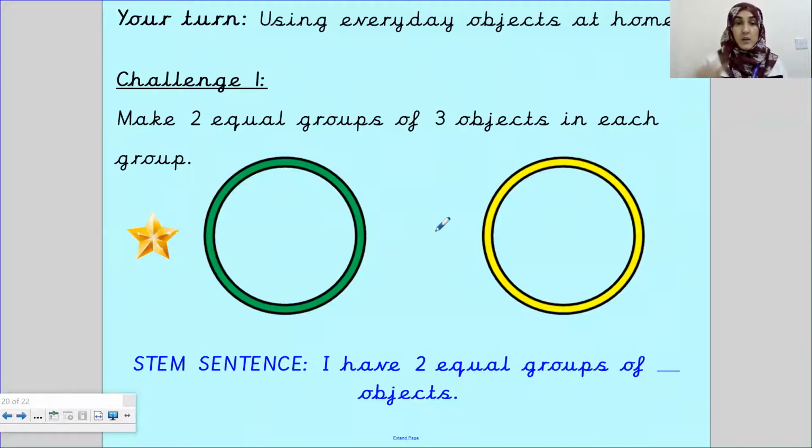Challenge 1. What I would like you to do, you can use a container, you can use a box, or you can even draw a large circle on your piece of paper, as long as you have 2 circles because we're making 2 groups. So challenge 1, make 2 equal groups of 3 objects in each group. Okay, so how many equal groups do you need to make for challenge 1?